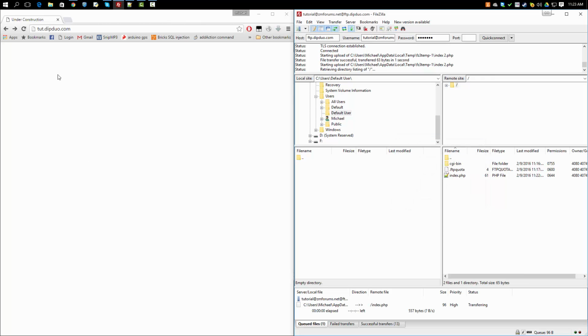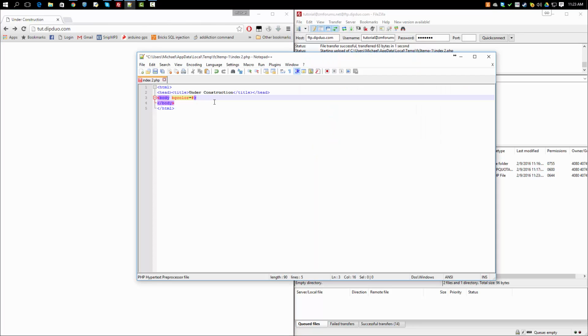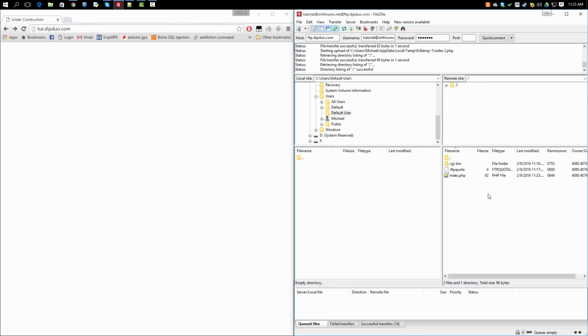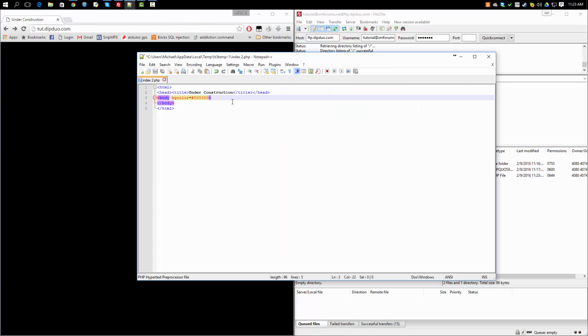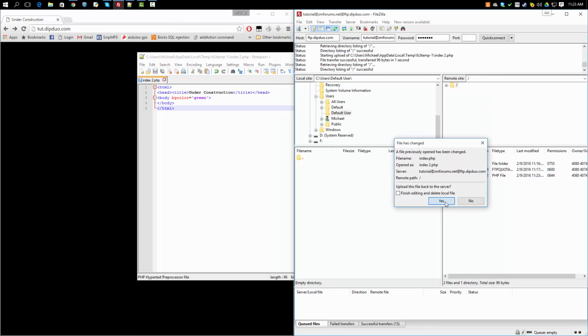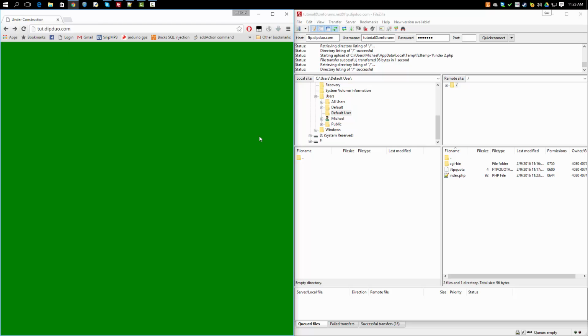Probably should have done something different, but yep, still white. So let's change it to black, which is 000000. Okay, so now it's black. Now we could also do actual text. Let's say I wanted to make it green, I could just type in green, with quotation marks in between. Now if I upload the file back to the server, the background's green. I'm going to leave it as green right now.